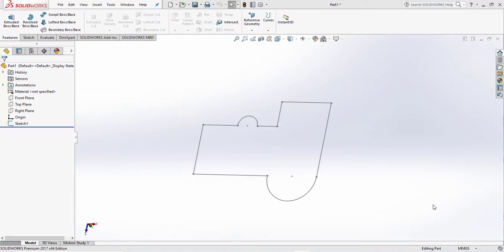Hello everybody, welcome to SolidWorks 2017. In this video we will learn the extrude command and the orientation command.